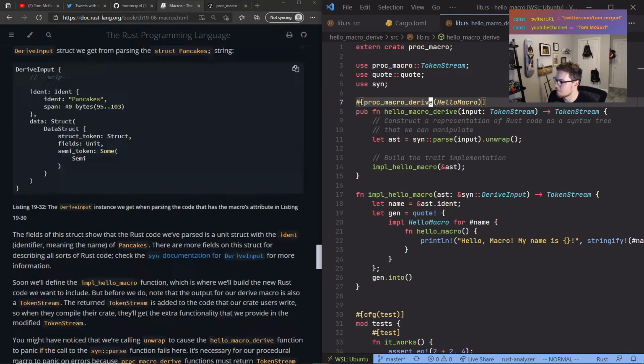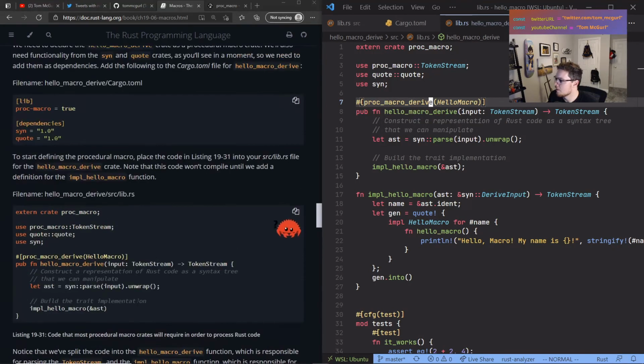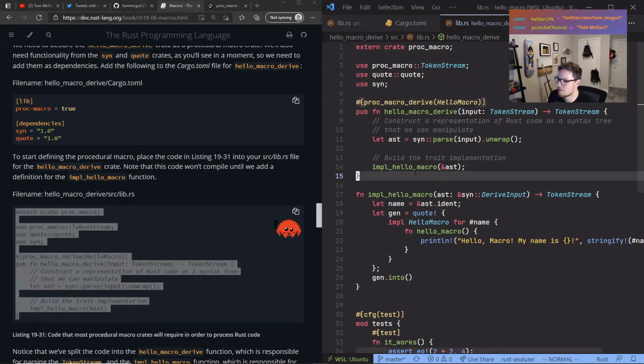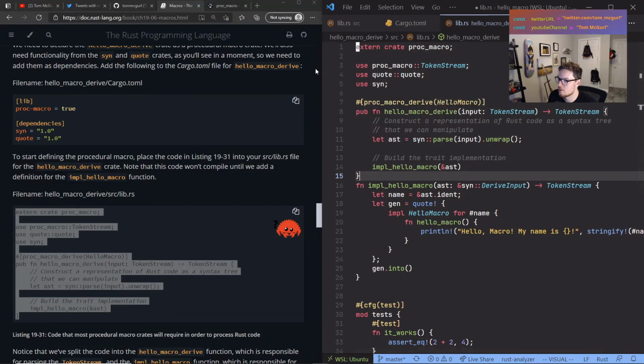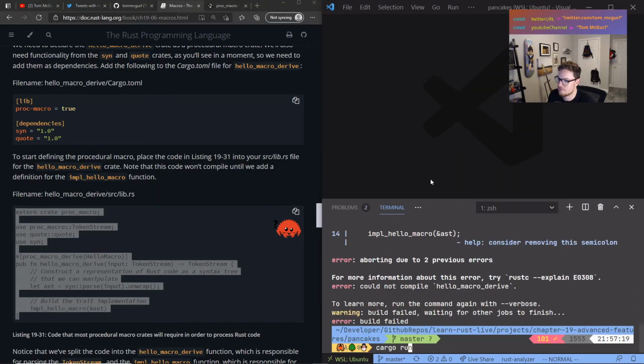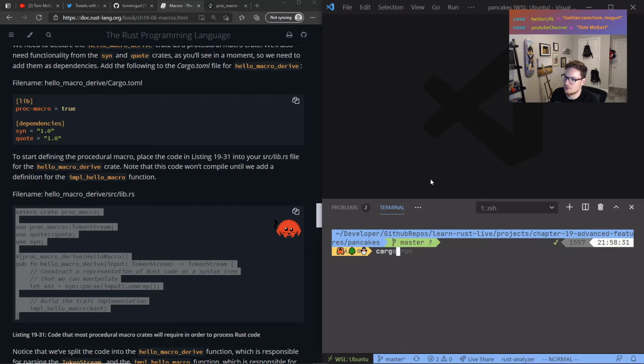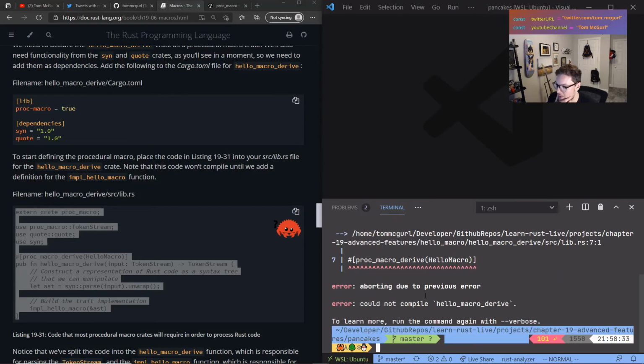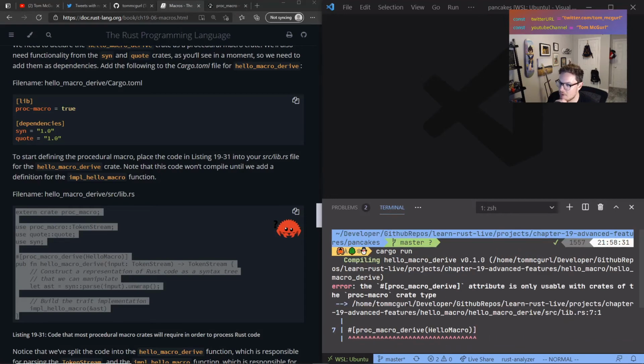There's this part, that's the implementation. And this part should look like this. That should be right. Okay. Let's try it again. Let's clear it and let's do cargo run. Okay, now it's saying could not compile hello macro derive. Attribute is only usable in crates of the proc macro crate type. Interesting.